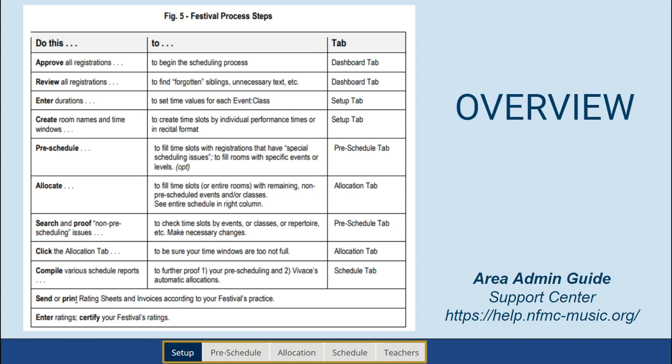Here's the overview chart found in the Area Admin Guide. You can see the scheduling order: approve, set up, pre-schedule, allocate, compile, and create schedules. As you become more familiar with the process, this overview chart can provide a quick refresher each year.